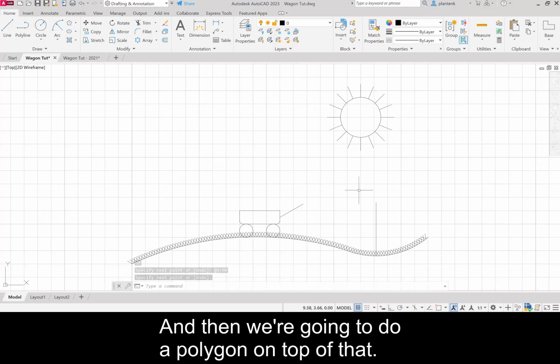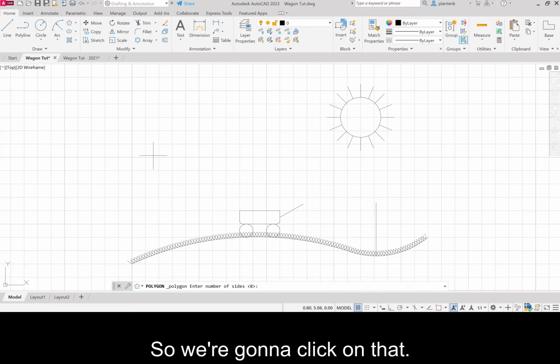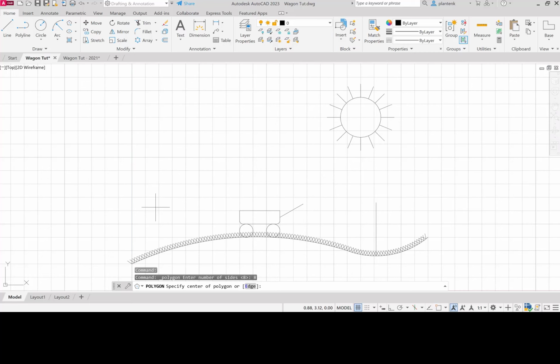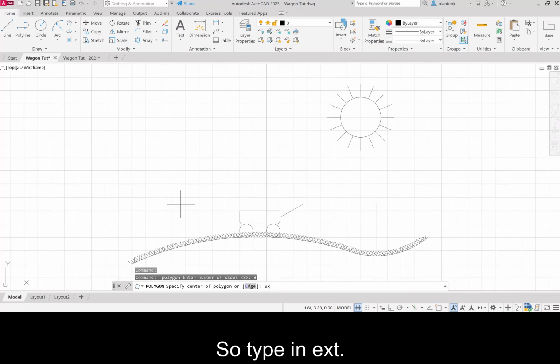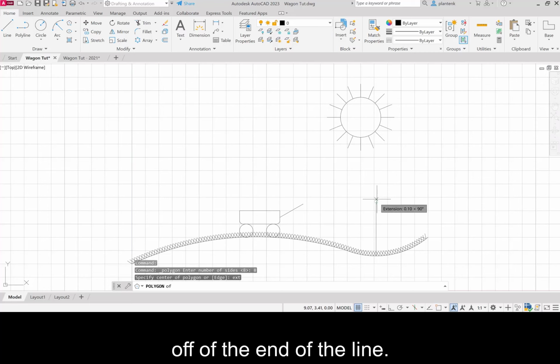And then we're going to do a polygon on top of that. Stacked underneath the rectangle is the polygon command, so we're going to click on that. And it's going to ask you the number of sides in your polygon. So we want 8 sides. And now we're going to use a fairly complex object snap called extension. So type in EXT, and we're going to extend off of the end of the line.